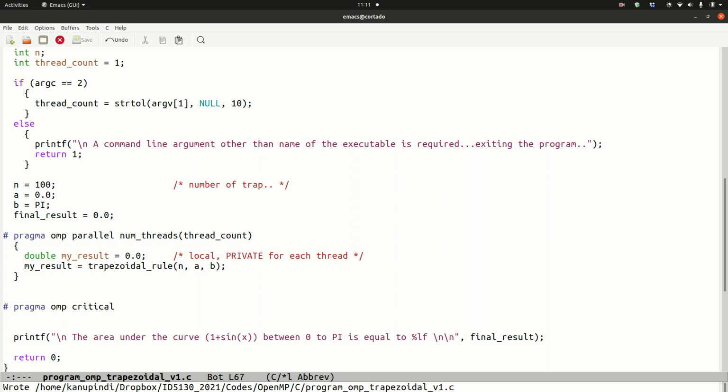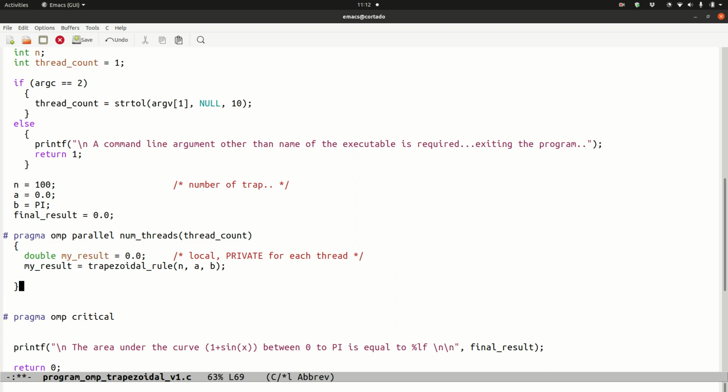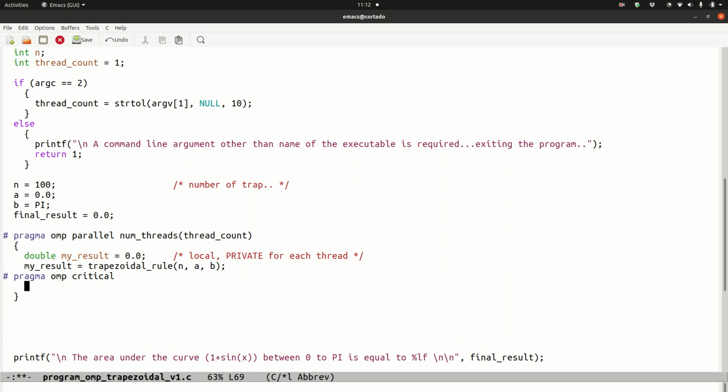Okay, my result equals this value, equal to the trapezoidal rule. And then my result is coming out in parallel, so this can be my result equal to the local trapezoidal rule. Now each of them will return the corresponding result, and then we can have the critical section. The critical section will add the final result plus equals my result.